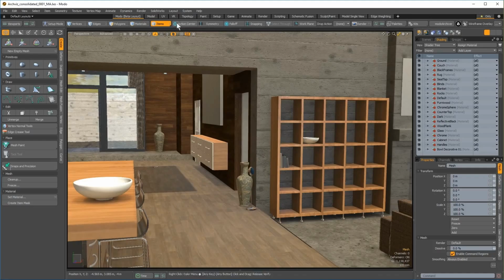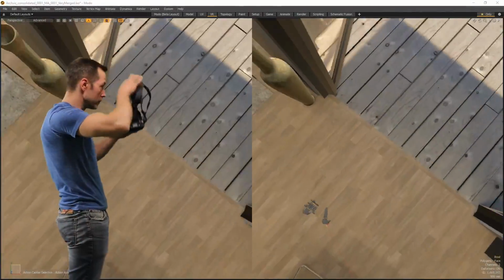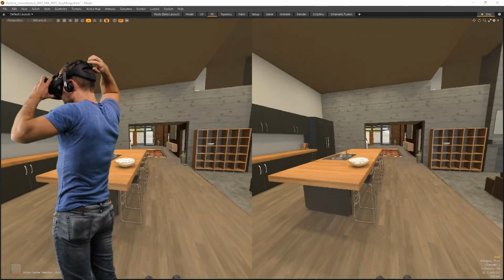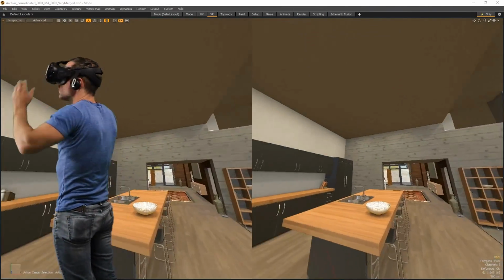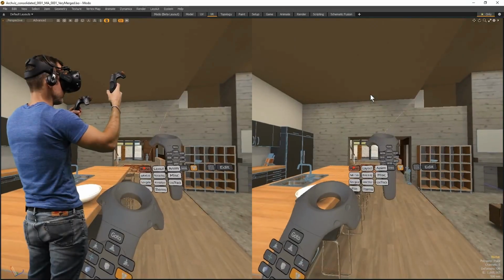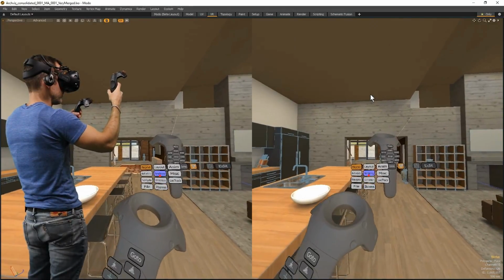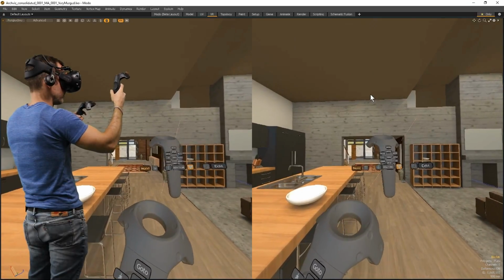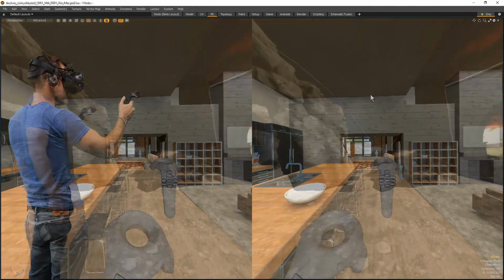Modo 12.1 now has an integrated VR layout. Going into this layout will initialise a connected VR headset, and you'll be able to immediately view and adjust your model within a virtual environment. The focus of this initial VR release is item transformation, scene layout and design review, and the UI you're initially presented with will reflect this.